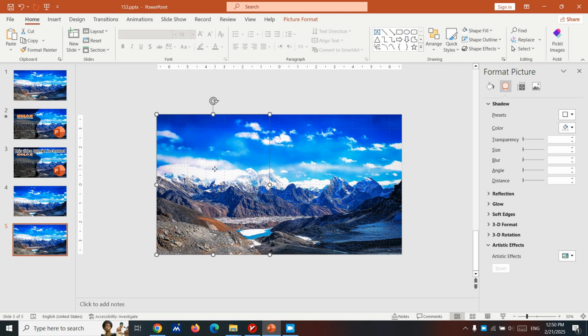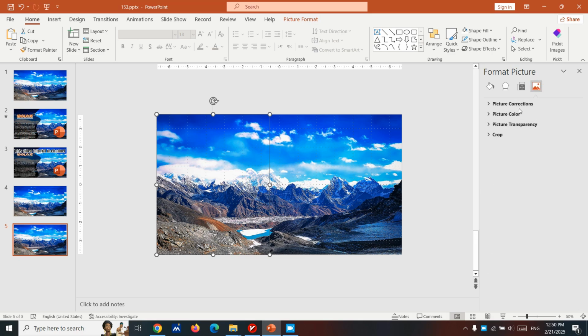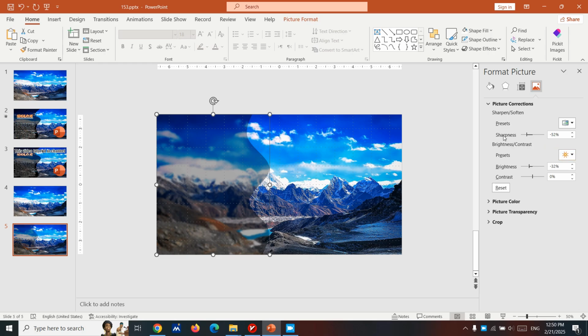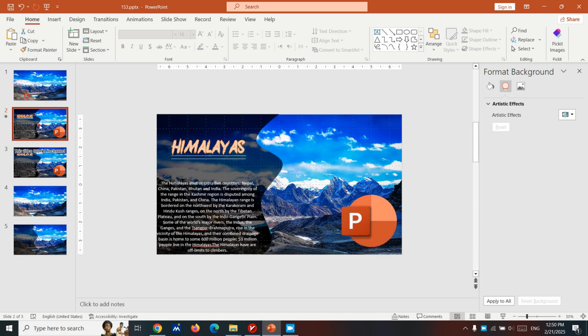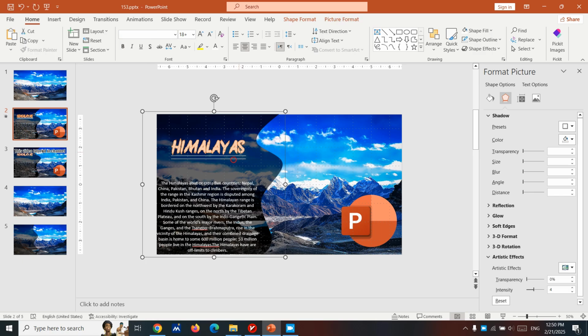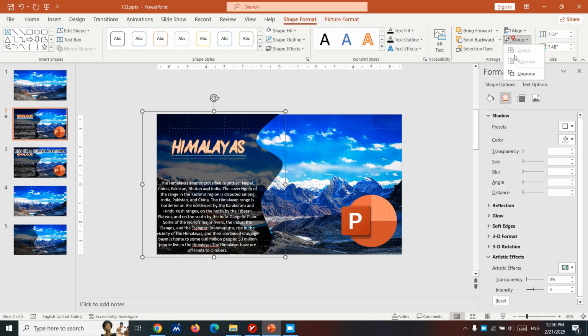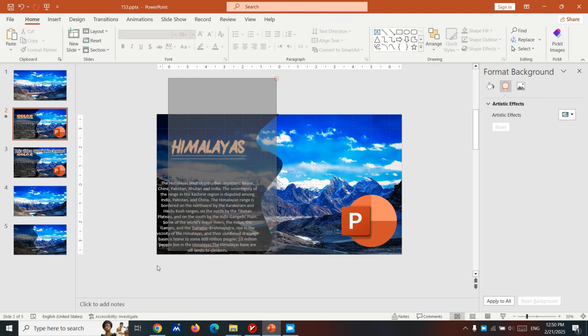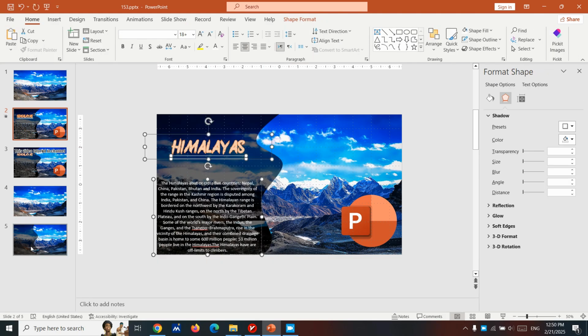Okay, now we format the pictures, go to picture corrections, set the sharpness to -52 and the brightness to -32. Now we can make it a little less. Okay, it's good. Now we need to copy the text. The text is really easily just a text. Let me just ungroup it. The text is just easily a text that we created.